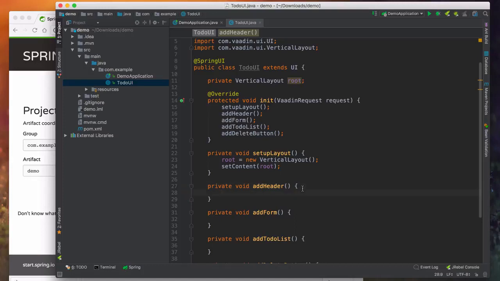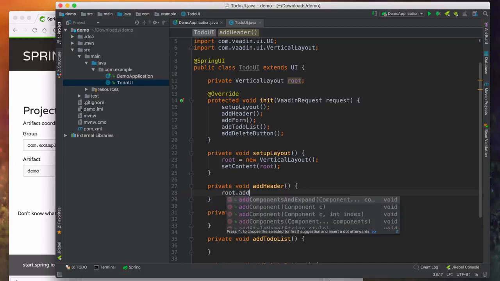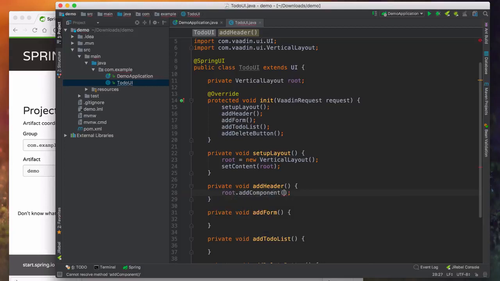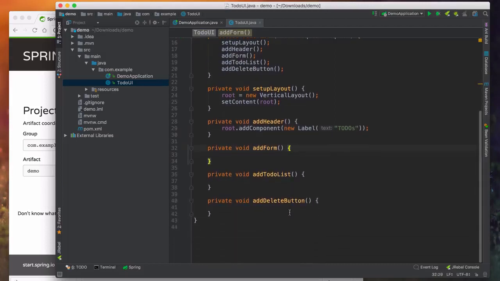All right. So for the header, we need to display the text to-dos. So let's go ahead and add that to our root layout. Add component. We can create a new label and give it the text to-dos. Simple enough. Now for the form, it's not quite as simple. If you remember, in the form we have a text field and a button next to it. If you recall from the slides a little while back, in order to have components displayed side by side, we need to have them in a horizontal layout. So what we need to do here is put the text field and the button in a horizontal layout.